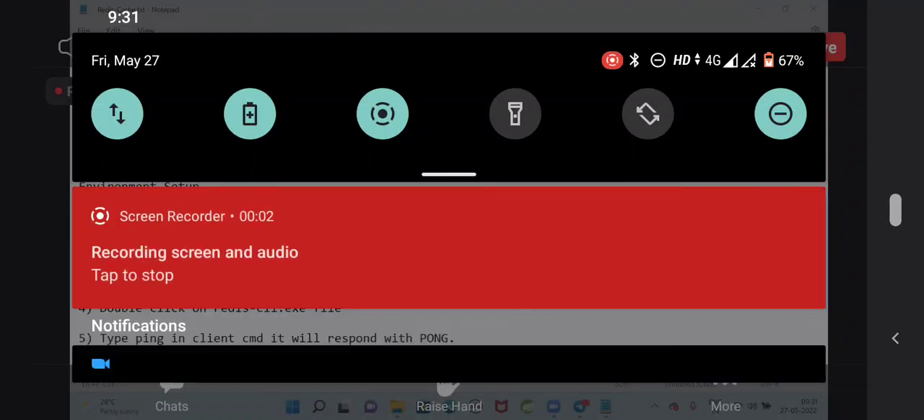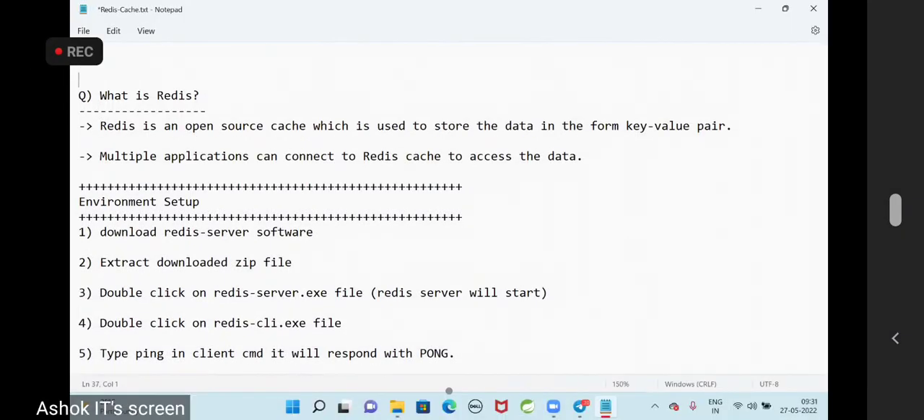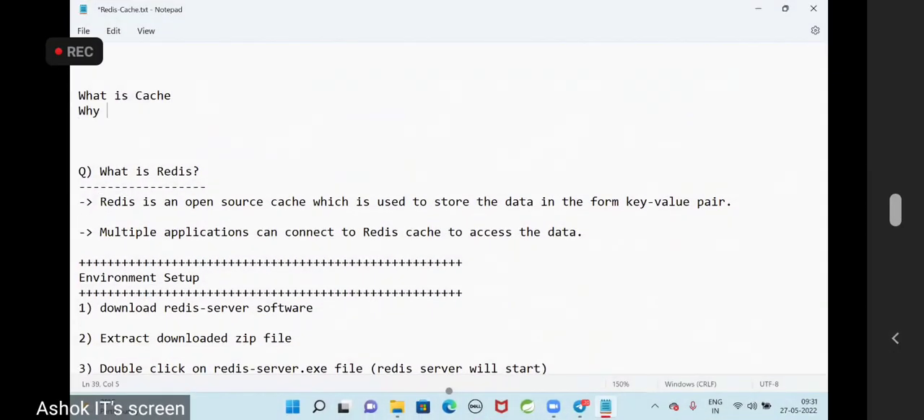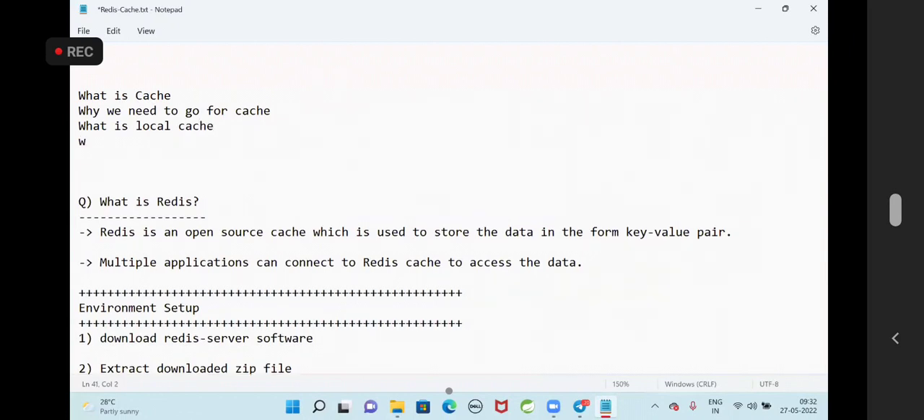Welcome back, guys. In the previous session we discussed what is cache, why we need to go for cache, what is local cache and what is distributed cache.